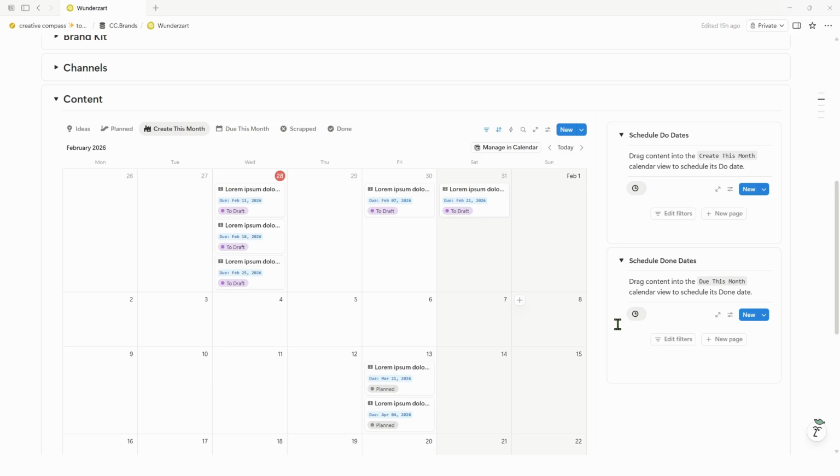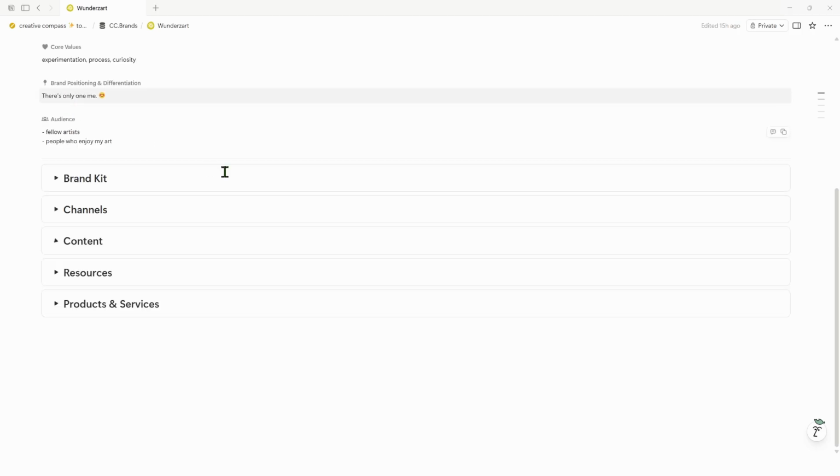And the same goes for done dates. If this didn't have a deadline date yet, then it would be here, and I can drag it into the due this month calendar to plan it. And so that's the content section.